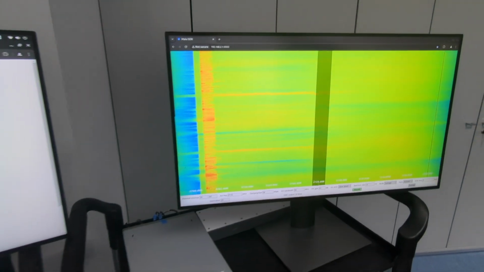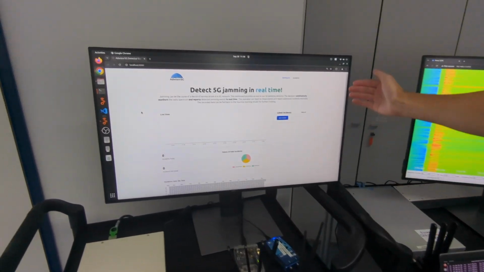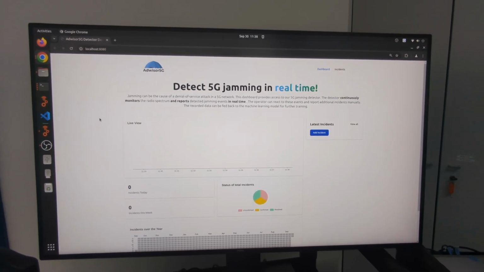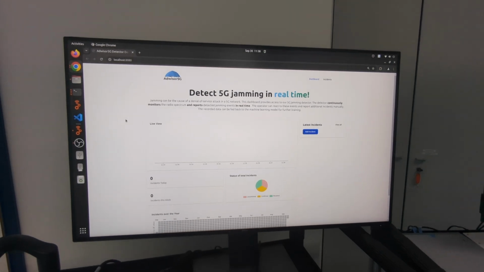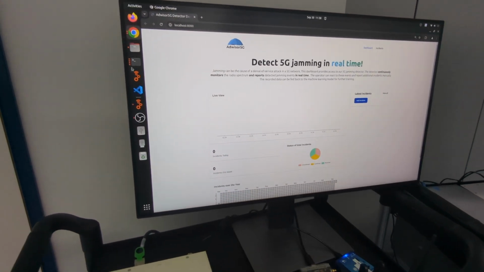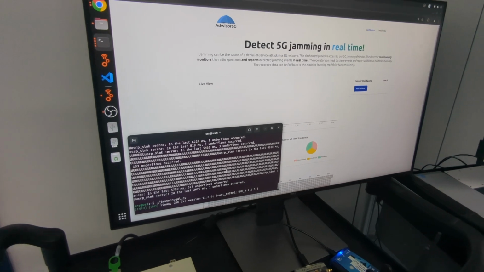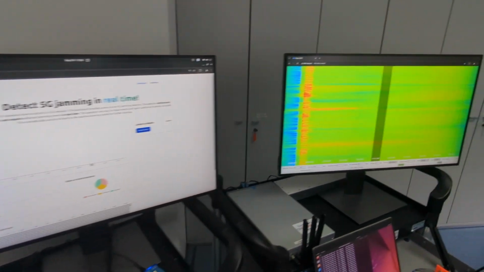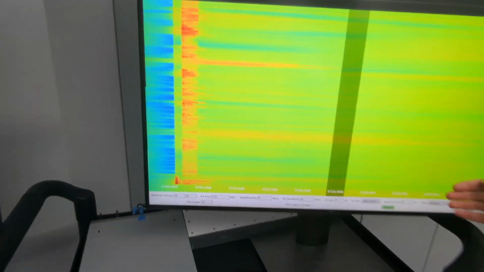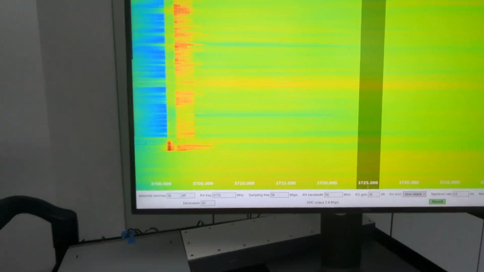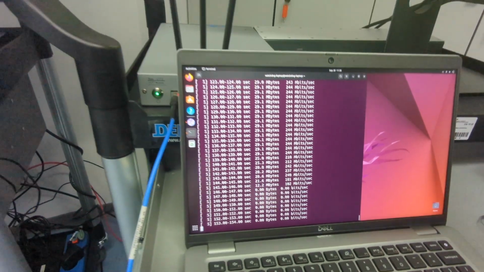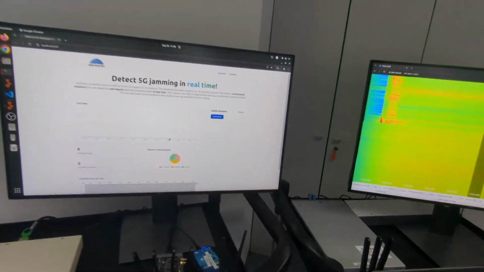And every time a new incident is detected, the incident will be reported in this GUI, which helps an administrator to monitor the situation of the environment. So now, if I turn on the jammer, we can clearly see that the background noise is increasing and traffic cannot happen no more, and a new incident will happen soon.